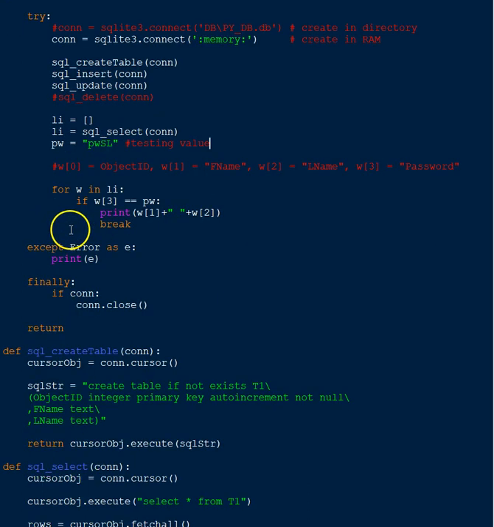Now here, I wanted to explain what each value of each column is going to look like. So in the list li, we're going to use this list here. Right here in the for loop, you can see for w in li. So every word that's in li is going to be 0, 1, 2, and 3, and these represent your columns: object ID, first name, last name, and password. And we still need to modify that code too. We haven't done that yet.